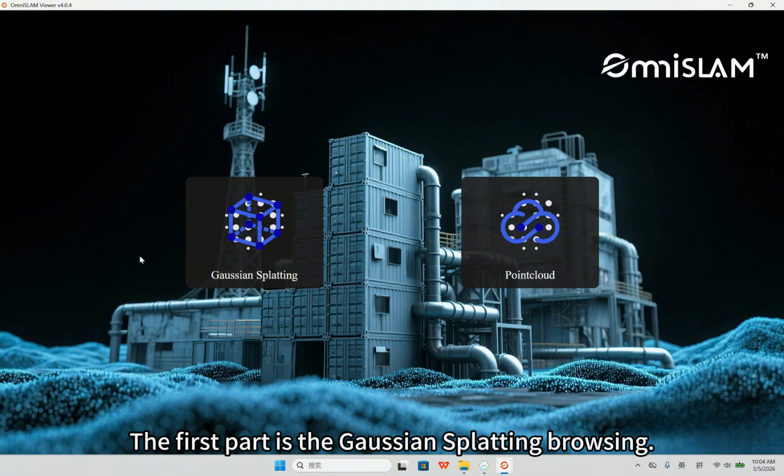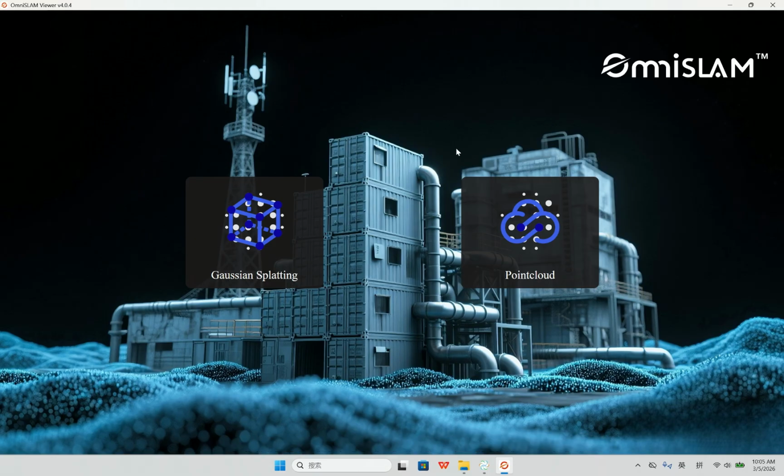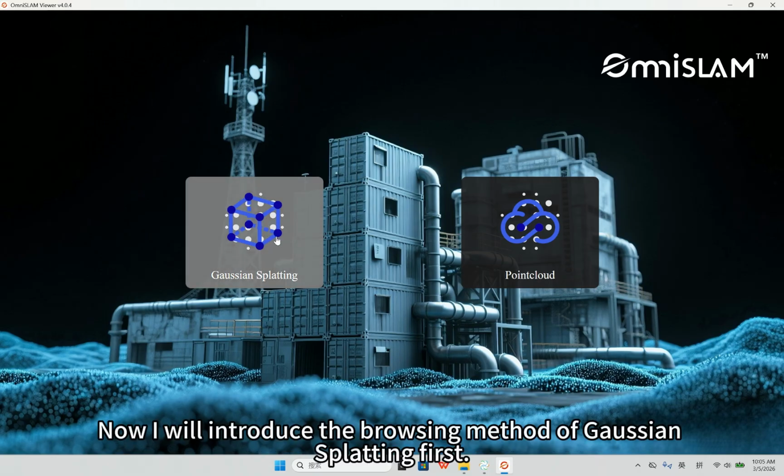The first part is the Gaussian splatting browsing. The second part is point cloud browsing. Now I will introduce the browsing method of Gaussian splatting first.